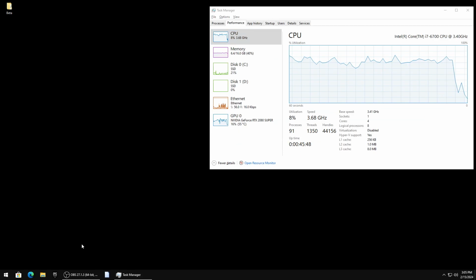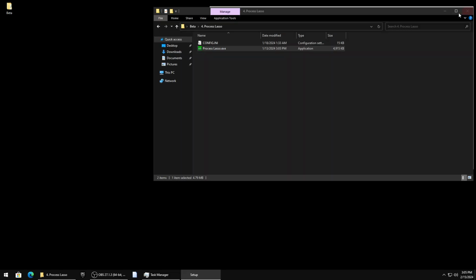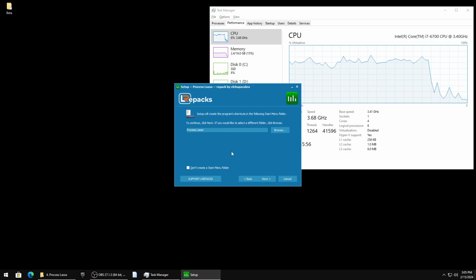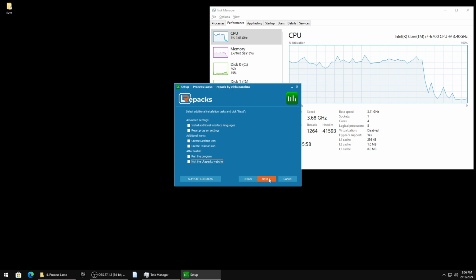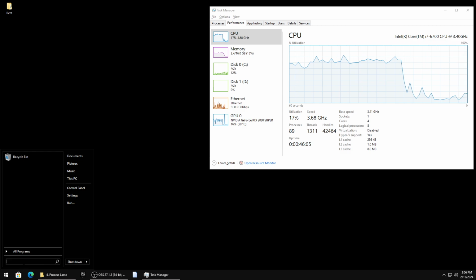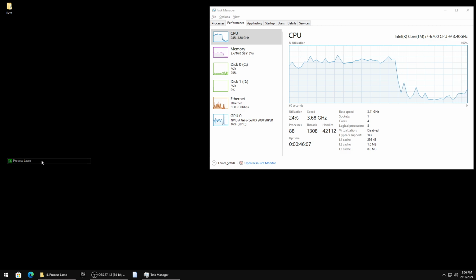Okay, a little bit towards the center. Okay, it's whatever. Alt F4. Okay, excuse me. Now we're gonna go with Process Lasso. So install Process Lasso, standard. Continue. Next. Next. Uncheck everything. And it's done. Now we just go here, go Process Lasso.